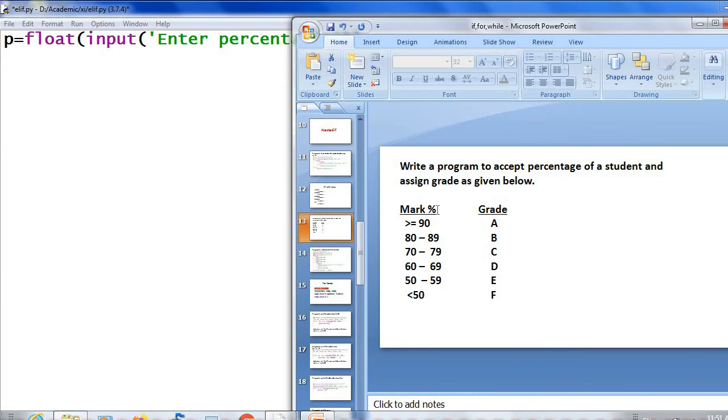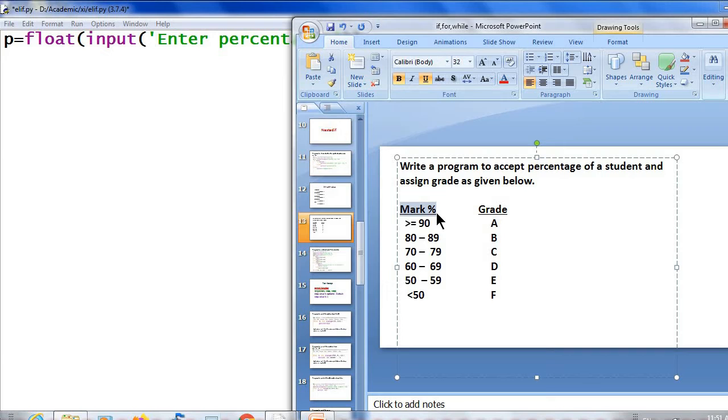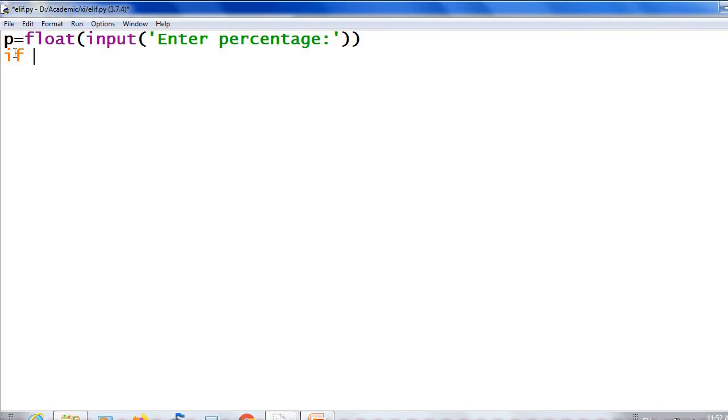Okay, let me ask you one thing. Can I use this mark percentage as a variable name in my program? No. Percentage we cannot use for an identifier. I have just used the variable p for percentage. Okay. Then see the condition. If the percentage is greater than or equal to 90, assign grade as A. If P is greater than or equal to 90, what you have to do? Assign A for grade.